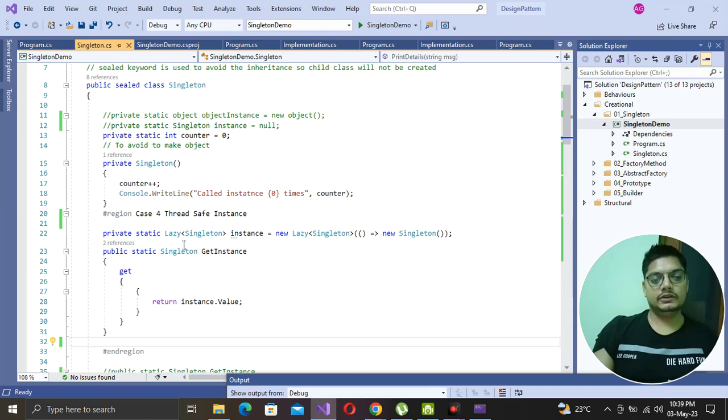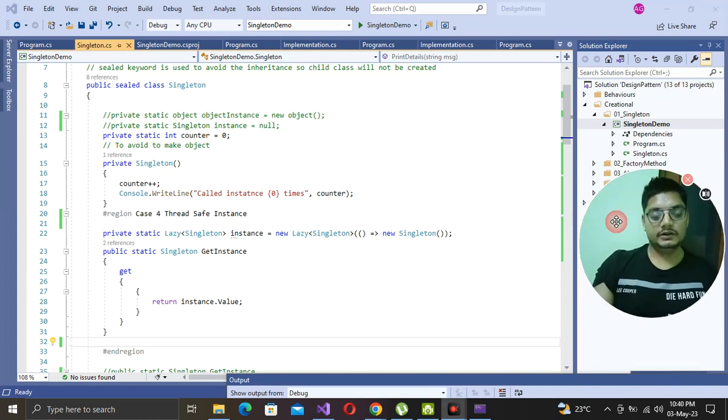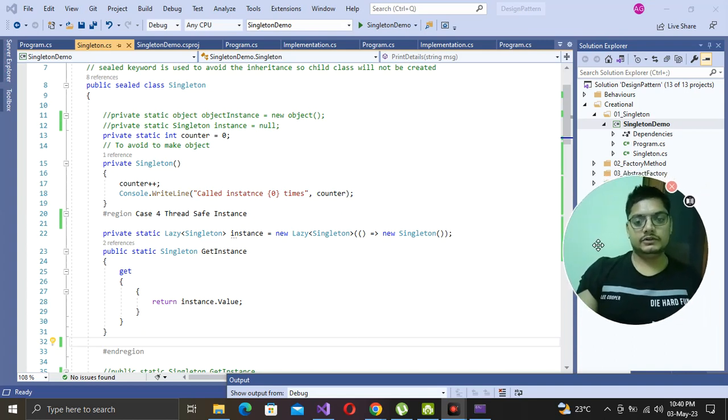So by using lazy initialization our code becomes very good in terms of performance, and it's also thread safe. Hope you have understood correctly.